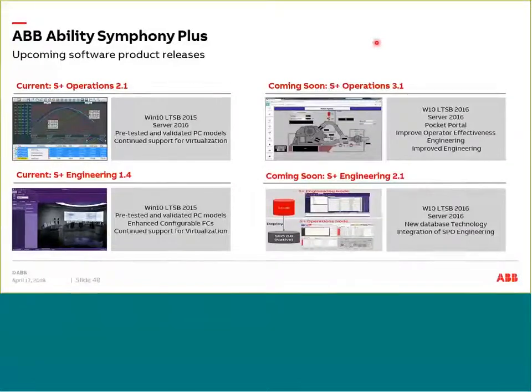Yeah, so as you guys are doing the poll, I did want to talk about what the current versions are that we have. Again, just to get familiar with what is out there right now and what's coming soon. What is out there right now is S Plus Operations 2.1, which is supporting Windows 10 LTSB 2015. LTSB is long-term service branch.